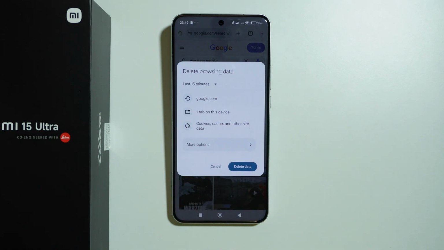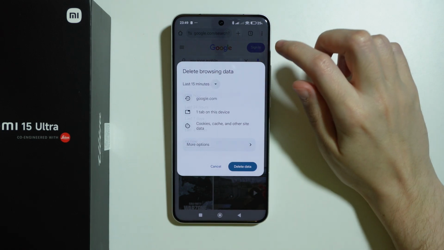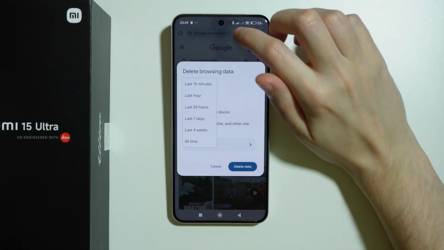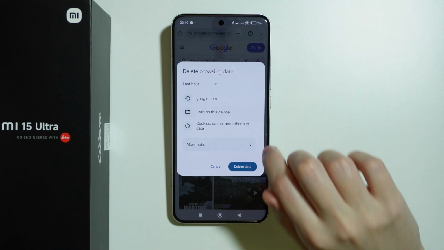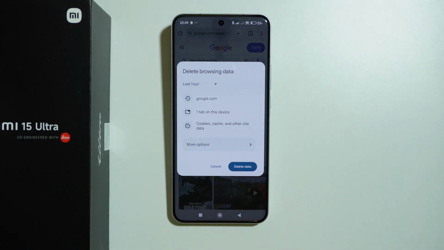So in the case of Chrome browser, if we choose to delete browsing data, we can choose the period. So for example, we can choose to delete last 15 minutes, last hour, and so on and so forth. And we can simply press delete data in order to do so.